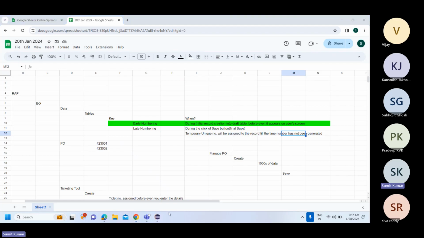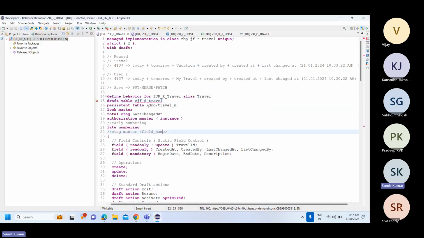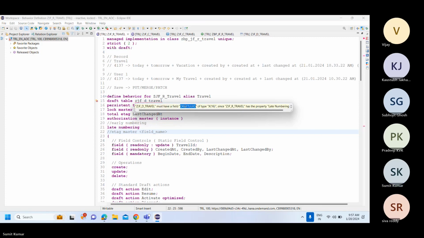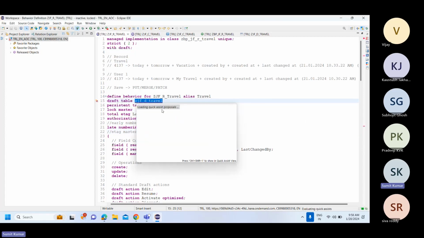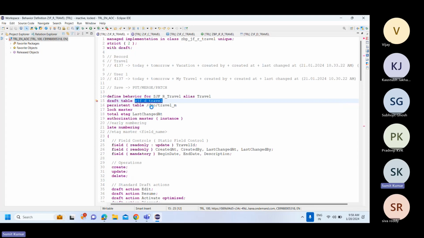What is that temporary unique number? If I go over here, you see it's giving me an error saying must have a field called draft UUID. This draft UUID is an internal unique number which the system will assign before you assign a real number to it. That's why it is called a late numbering, and this is the unique number I was talking about. I'll click on this and simply say, yeah, adjust the table. You see, recreate. I am not supposed to do anything. My system will do that for me.